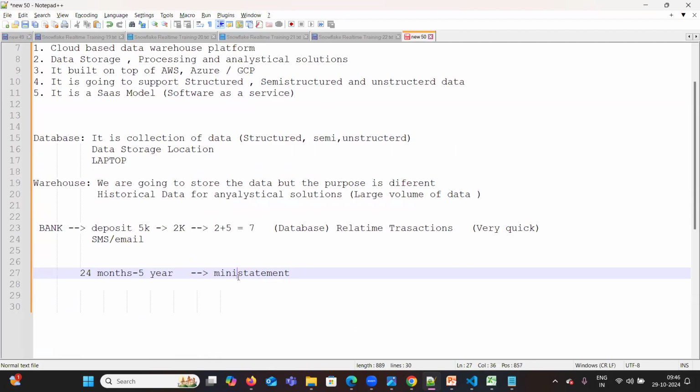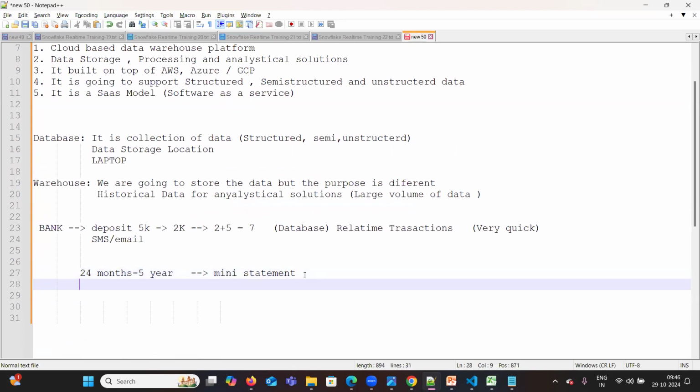Last 5 years, so it may take some time to download. Suppose you log in to net banking. There we have an option called download statement. Here you are going to select the from date and to date.